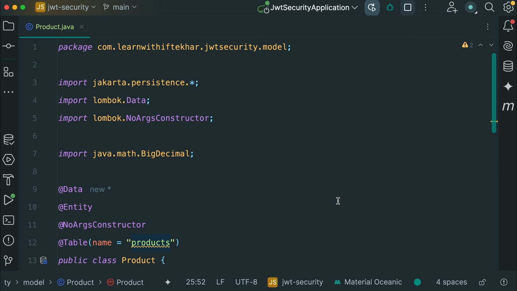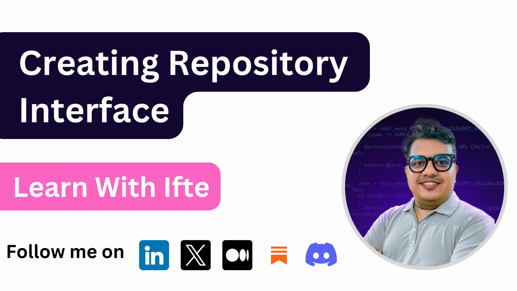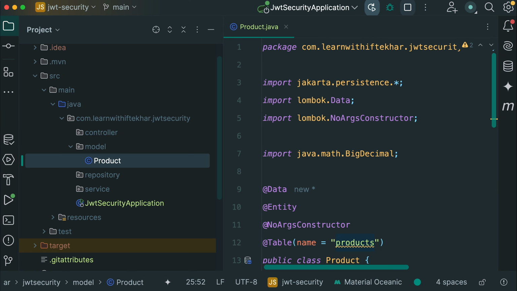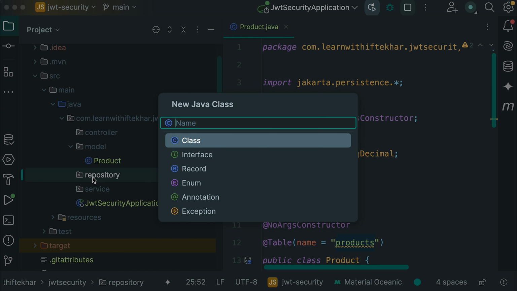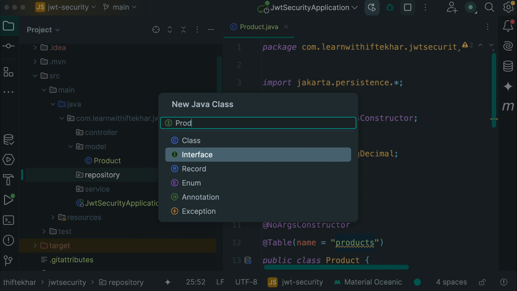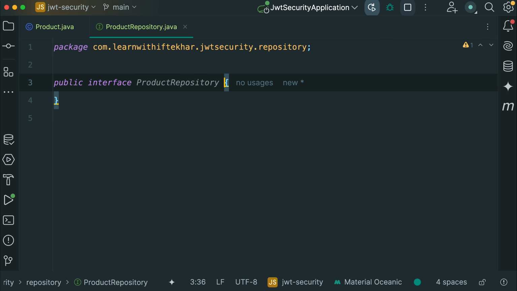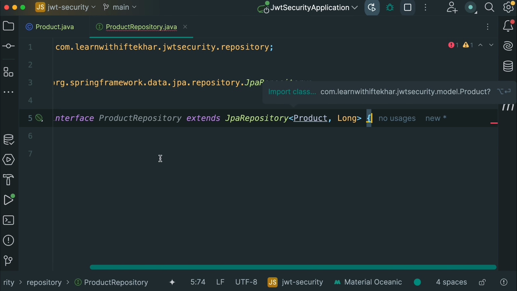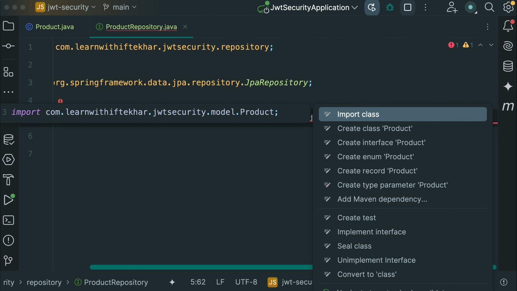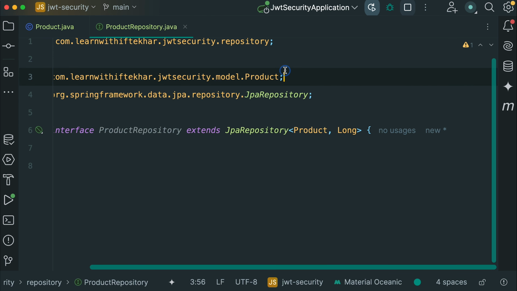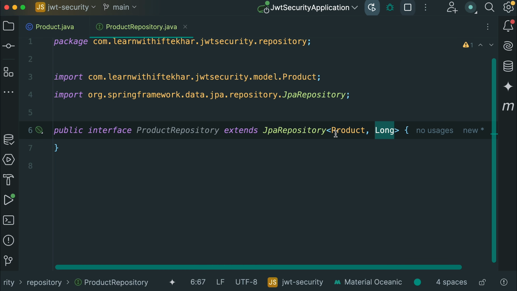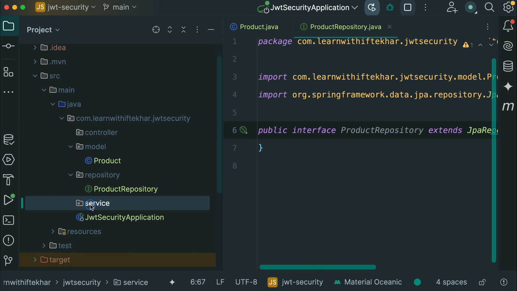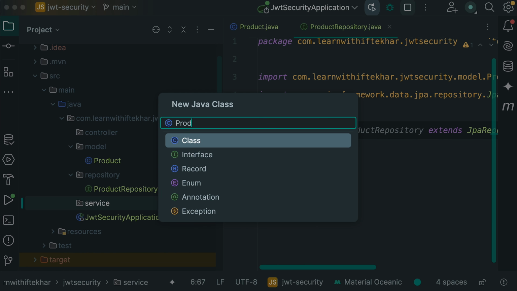Next, let's create a repository for our product. In the repository package, create a new Java class. Make sure interface is selected. Name it ProductRepository. This interface will extend JpaRepository with Product as the entity type and Long as the ID type. We also need to import our Product class and that's it. Spring Data JPA will automatically implement all the basic CRUD operations for us. Now, in the service package, let's create a new Java class, ProductService.